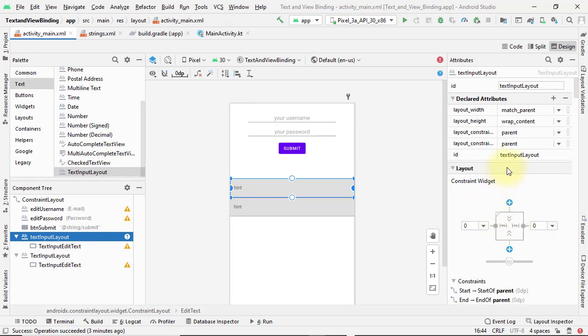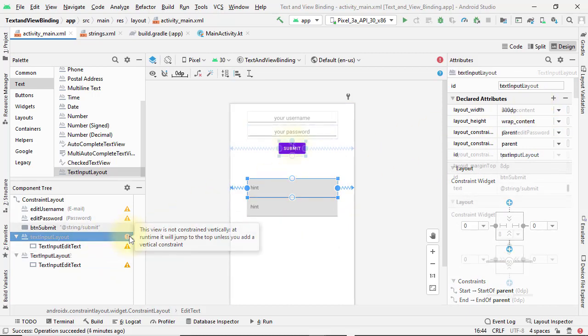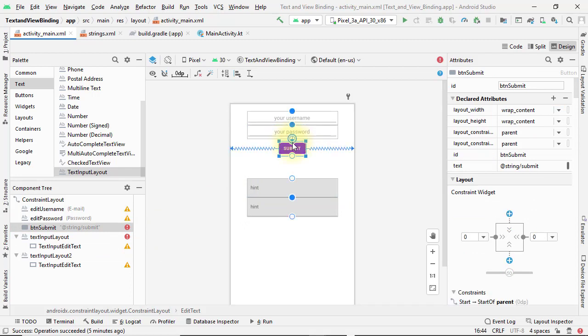And then, I'm going to change the width of this layout to 300 dp. I'll do the same thing for this second text input layout. Before I add a top constraint to this first text input layout, I need to delete first the top constraints of this button submit and create a new top constraint to the bottom of this second text input layout.